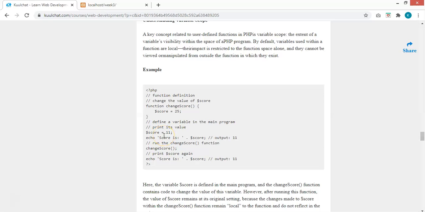So in this example, you can see that we have a global variable for score. So our score value is 11. So when you echo our score value, it's going to be 11. Now you can see that we call this function. This function has a score of 25. Okay, so it will have 25. So when we echo it, this value will not be affected because this score is only within this curly bracket.